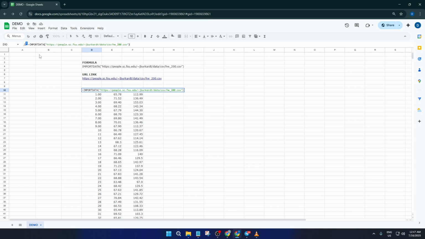And the great part, because IMPORTDATA is dynamic, if the source file updates, your Google Sheet will automatically refresh with the latest data. That's all there is to it. Super simple but really powerful.